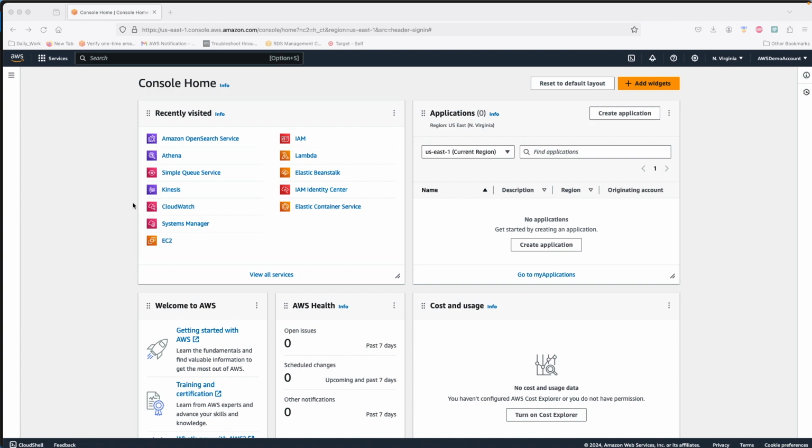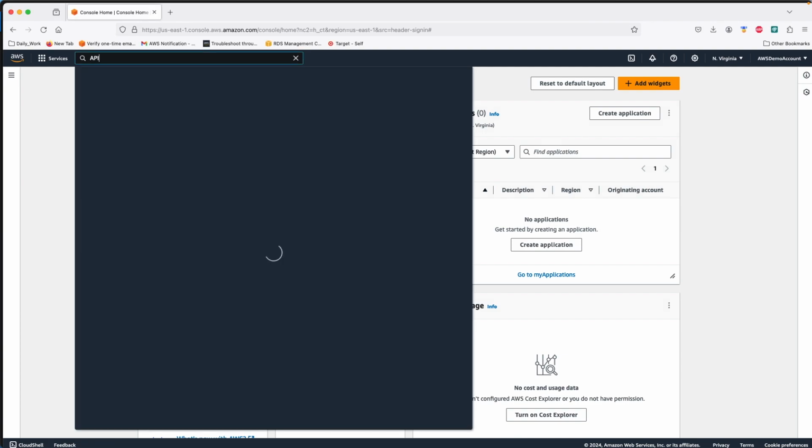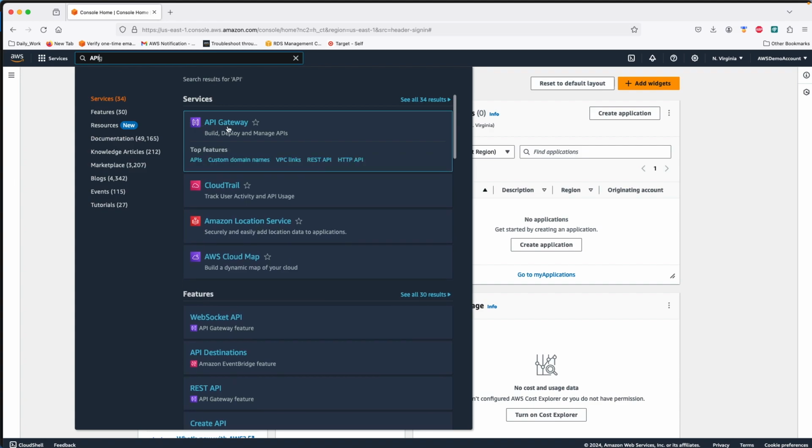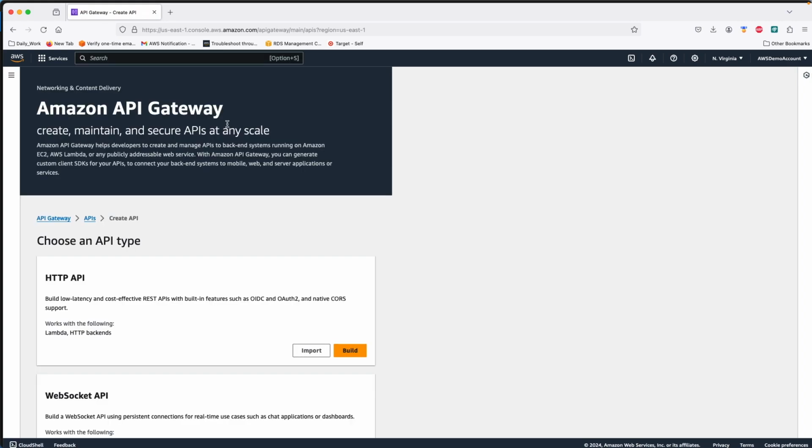If you have used Amazon API Gateway, you will see Amazon API Gateway in recently visited services, or else you can go to the search bar, type API and select API Gateway. Now if you remember, we would like to create that backend service as well. So let's create the Lambda function first, and then we'll create the API Gateway, because when we create the API definition, at that time you need a backend.